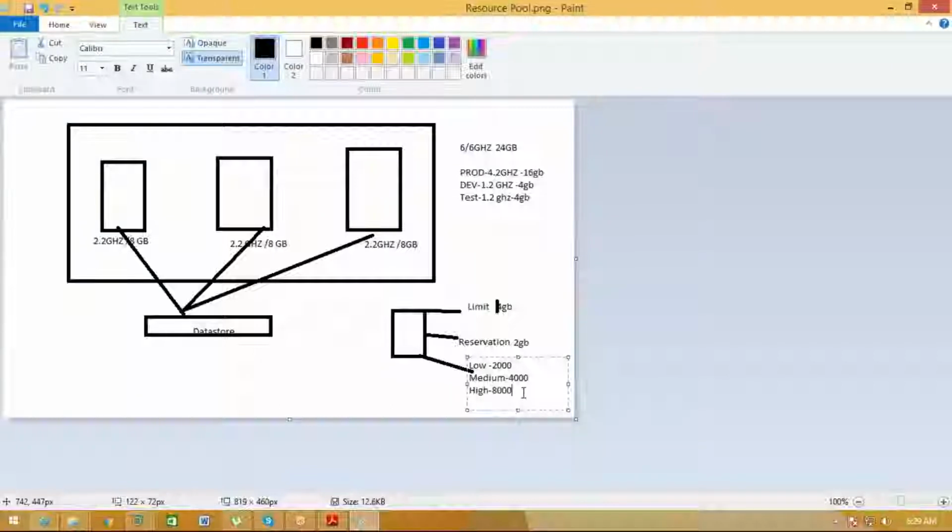What happens is, you have four VMs and you created them all as low. When they require resources, all four VMs go to that particular resource pool and get the resources. In case two VMs are medium and two VMs are low, the medium ones get the priority and take the resources from that resource pool first. Then only it will come to the low ones.